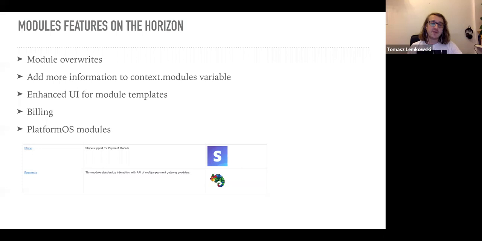Enhanced UI for module templates, I already mentioned that, because right now it's a little bit ugly and we have just a JSON representation of templates, and it's going to be beautiful very, very soon. And billing, of course, I think is just around the corner for modules. And that's it.